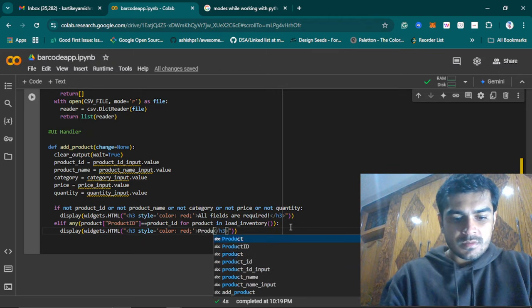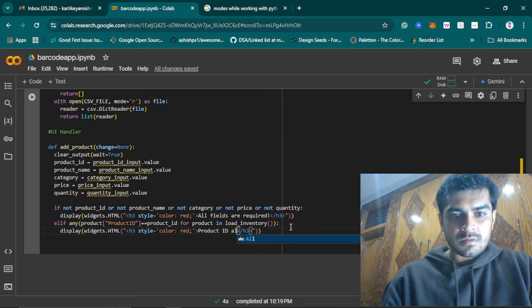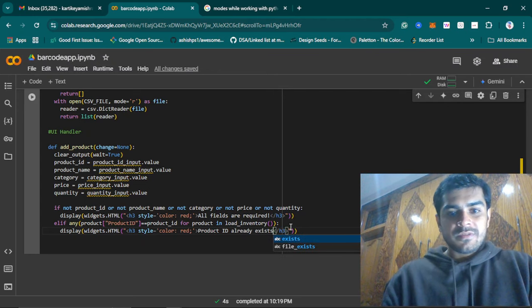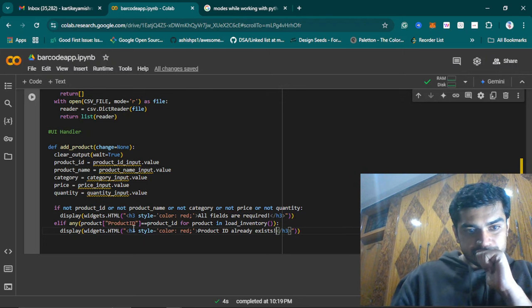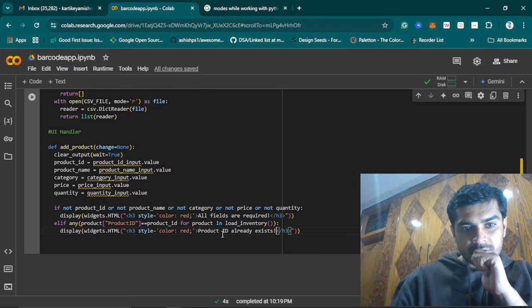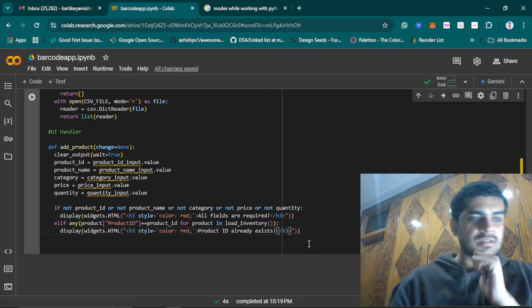Product ID already exists. So basically, if there is a product ID present in our products, which is under load inventory, then show that the product ID already exists.